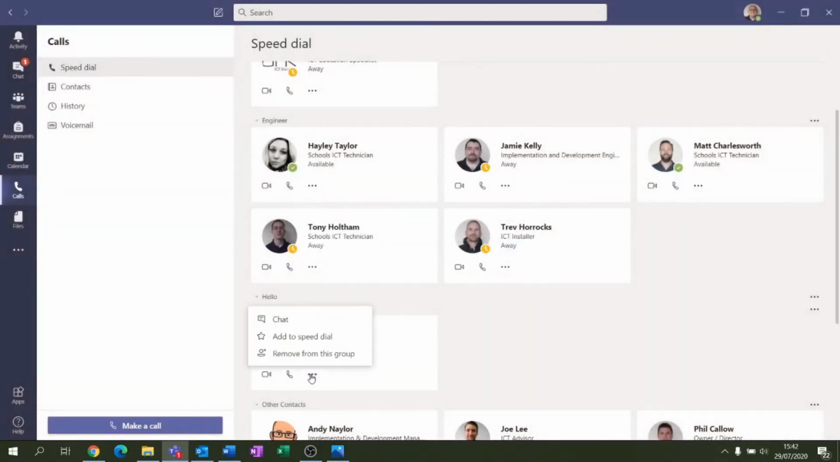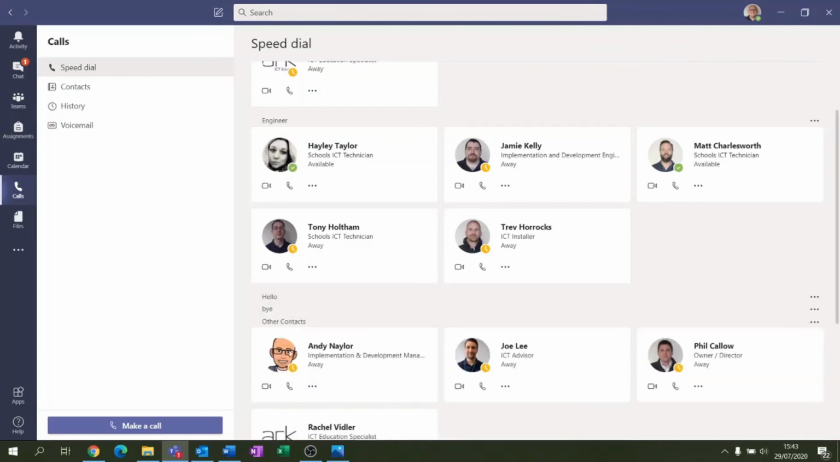Now we can delete Joe from the group, or obviously anybody. We can add him to a speed dial, or we can launch a chat window. But what I'm going to do is just remove Joe, and then if you can see Buy, because there's nobody in there, I can delete that group as well.